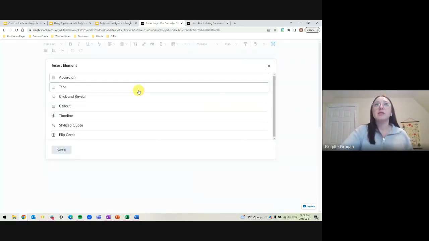So when I click on insert element, my options for our elements come up. So these were the same ones that I mentioned earlier. We have accordion, tabs, click and reveal, call out, timeline, stylized quote, and flip cards. I'm going to show an example of creating a flip card, but when it's time for you to build one, do whatever makes sense for your course and what can be relevant for you.